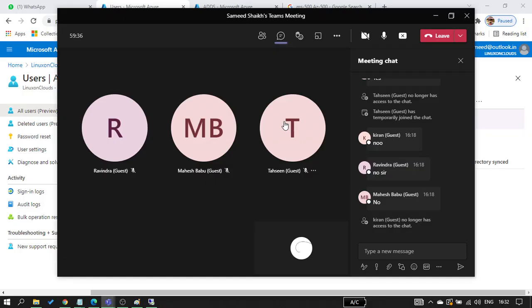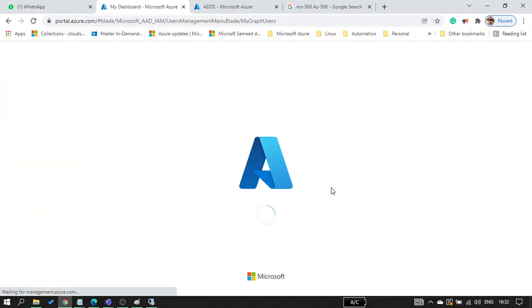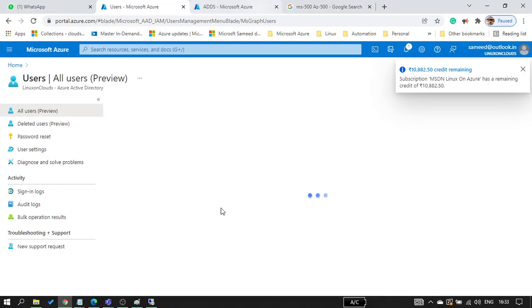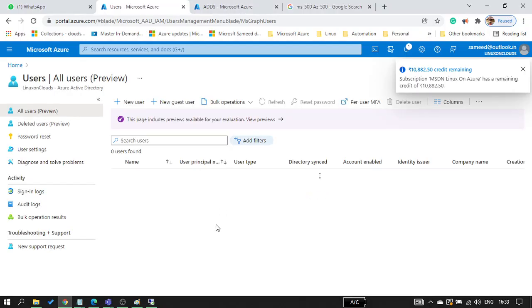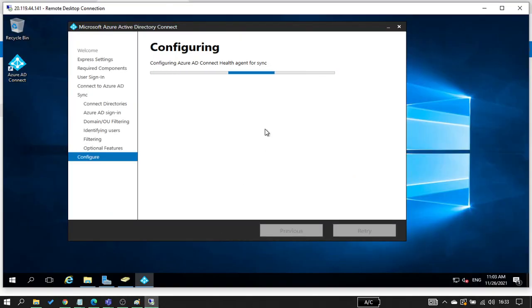Hey guys, sorry, it was disconnected. So I was saying that the sync user has been created. This user has been created by the AD Connect tool, and this user will be syncing on-premises to Azure. In a couple of minutes, you will find all users get synced.